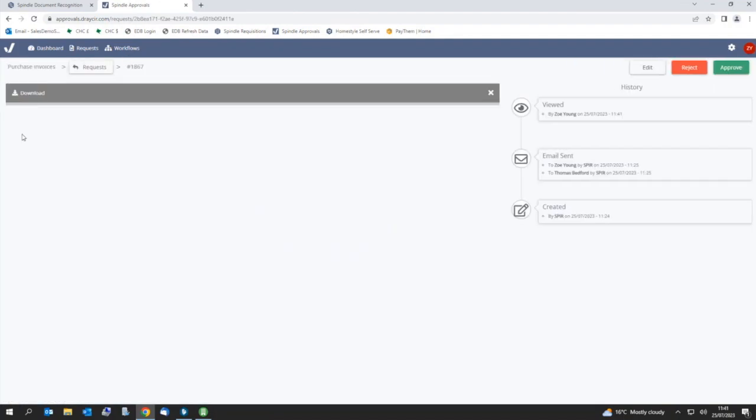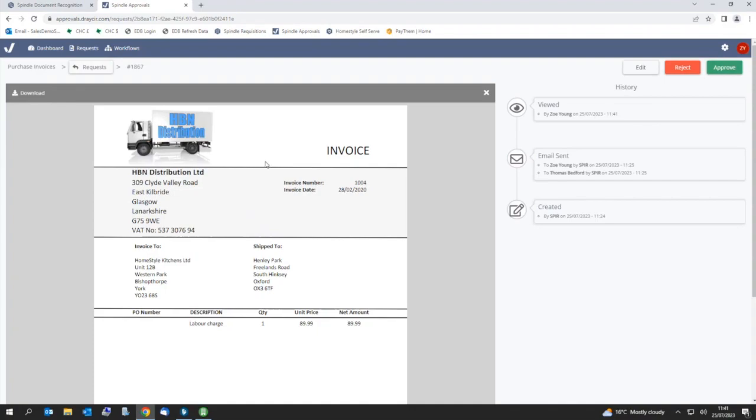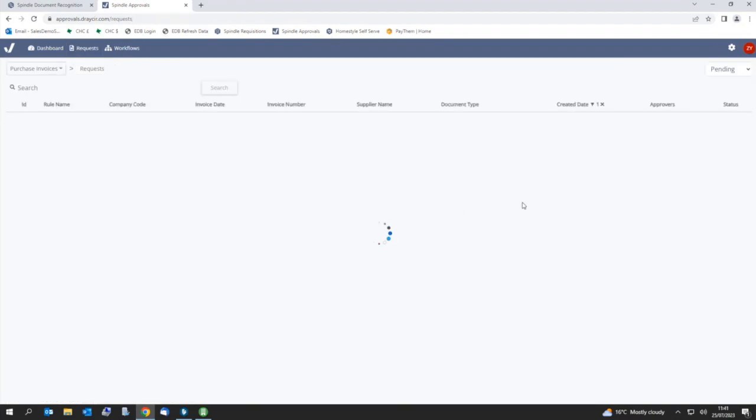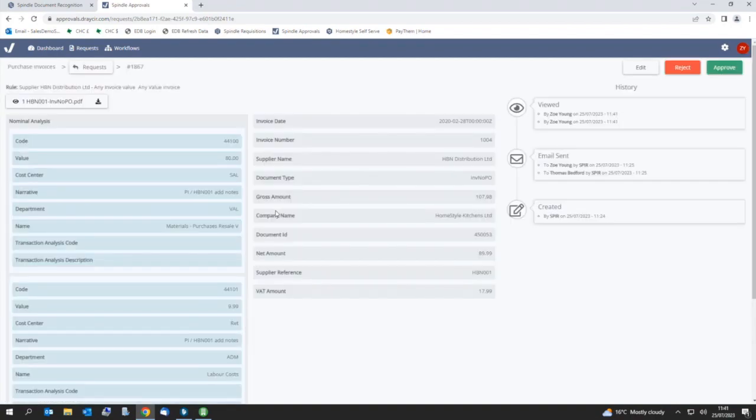I'll be able to see the image of the purchase invoice. There it is. I can also see an audit trail. So this is me viewing it now. So even if I came out of it and didn't do anything and go back in it, you'll be able to see that I've actually viewed this twice. There you go.